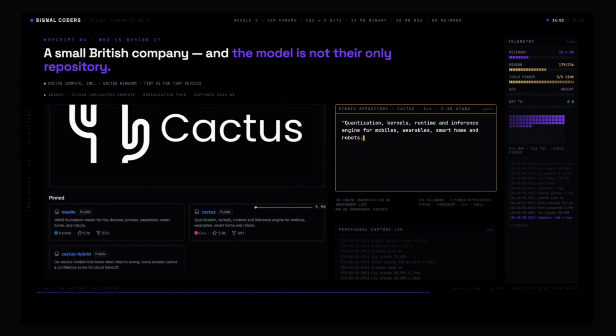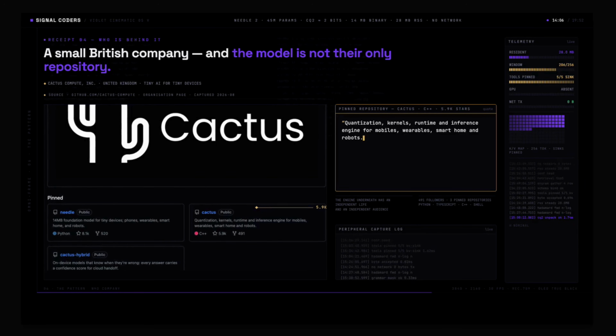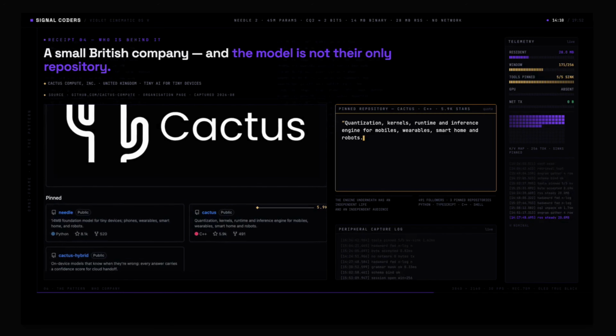Worth a beat because it reframes the model as part of something larger. This comes from a small British company, and the model is not their only repository. There's a separate project, quantization, kernels, runtime, and inference engine for mobiles, wearables, smart home, and robots, written in C++, with nearly 6,000 stars of its own. So the engine underneath this has an independent life and an independent audience.